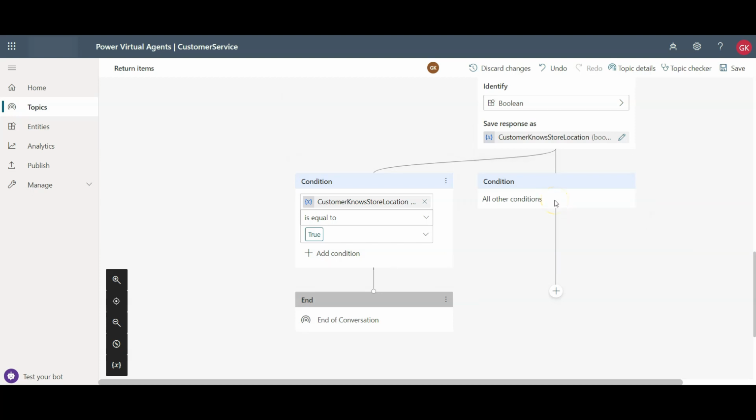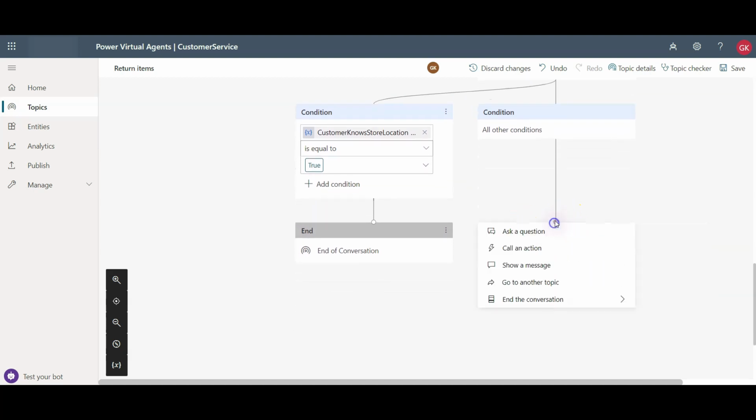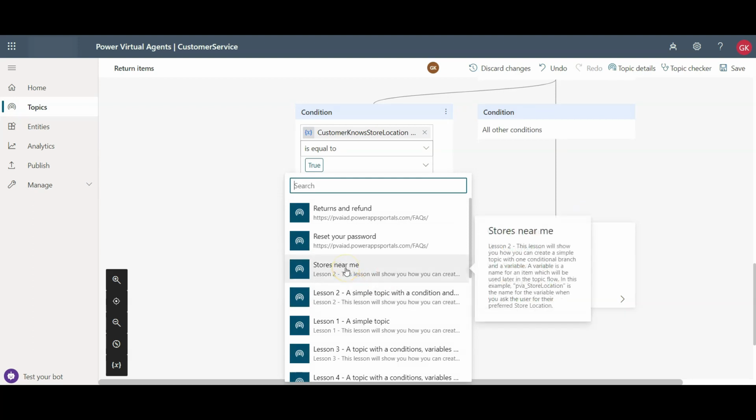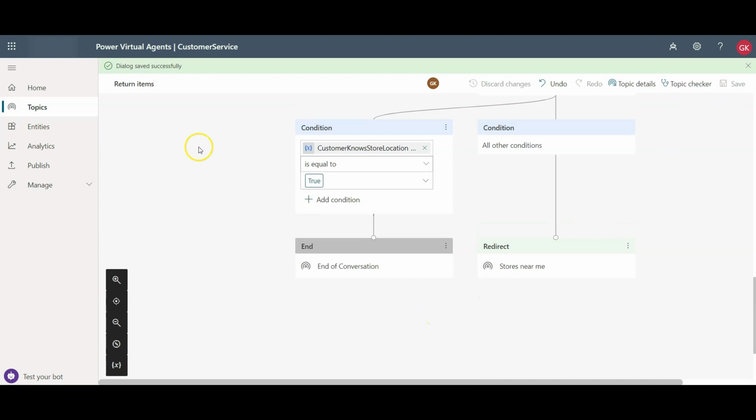We already have a topic about store locations. So rather than repeat the information in this topic, we will link this to the other topic, which is the store location. So we will click this node and click go to another topic. Click that and select this topic, stores near me. Now click on save. Here you see at the top, dialog saved successfully.